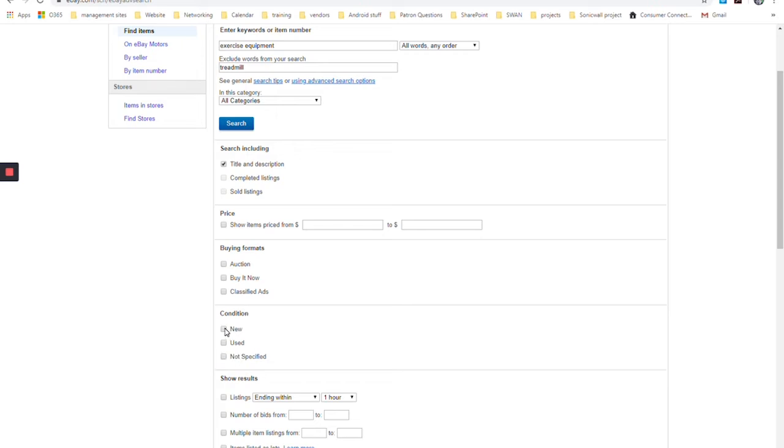You notice these are checkboxes, which means they're not required, so you can choose to add them or choose not to add them, unlike radio buttons, those circles, where you have to choose one of the options available there.